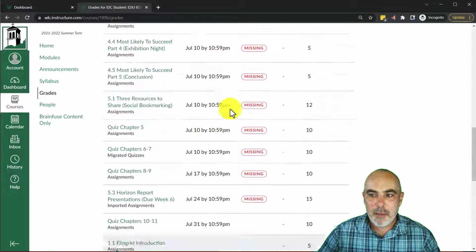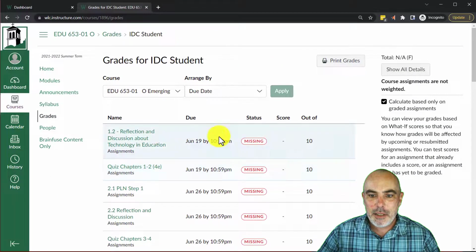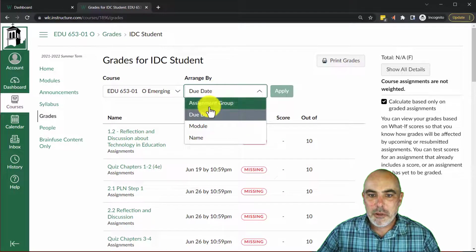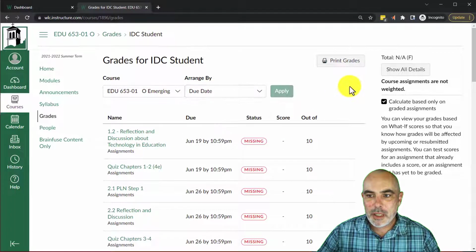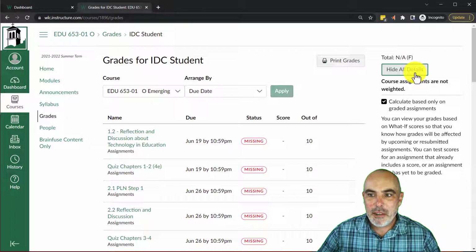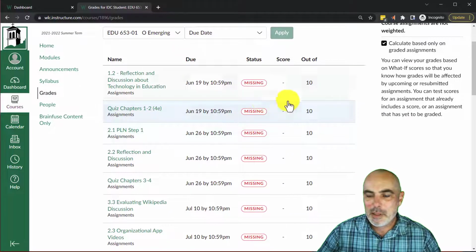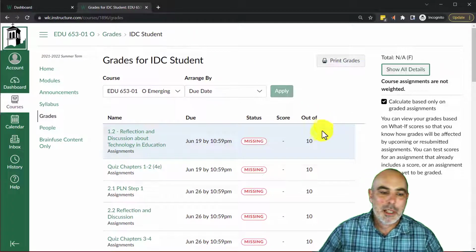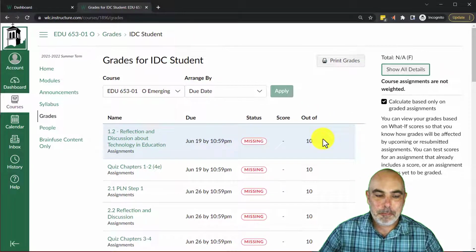Here's all of the stuff I have not done in this course already. So you see a lot of things that are missing. You can arrange them by due date, assignment group, module, etc. So overall, you can see that right now I have an F in this course. If I hit show all details or hide all details, it's going to give me a little bit more. But since I haven't done any assignments, I can't really show that to you.